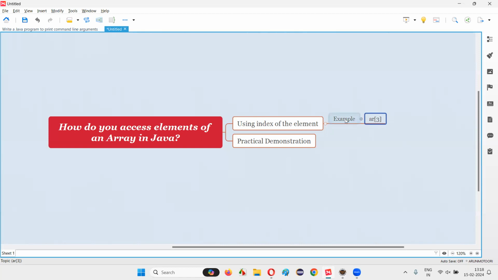In this example, AR of 3 is provided, which will access the fourth element. If you want to access the fourth element of the array, we have to use the index 3. If you use the index 0 here, it will access the first element. So using the index of the element, we can access the array elements.